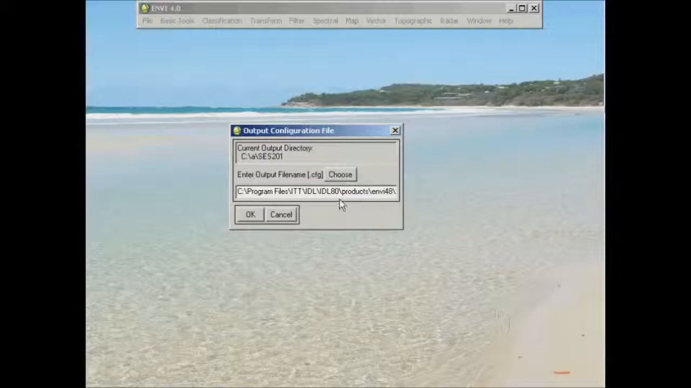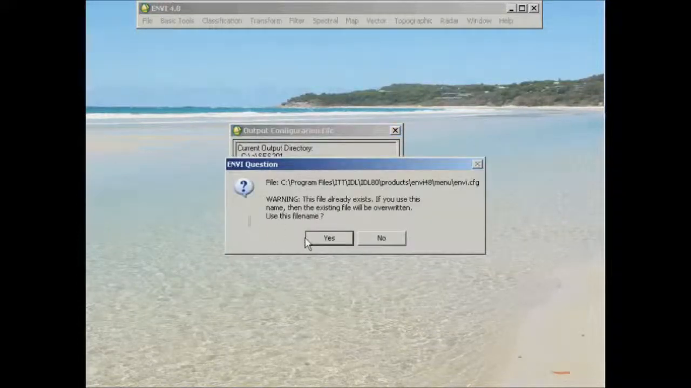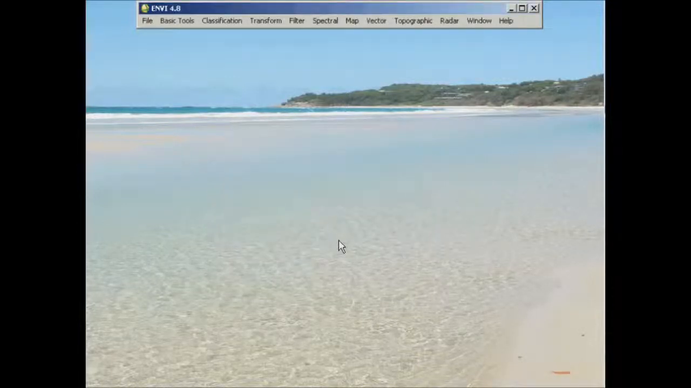And we click OK. It'll tell you that there's already one existing and would you like to override it, in which case we will, because basically all we're doing is overriding the previously existing preferences. So we'll say yes to that. Okay, so we're ready to get started.